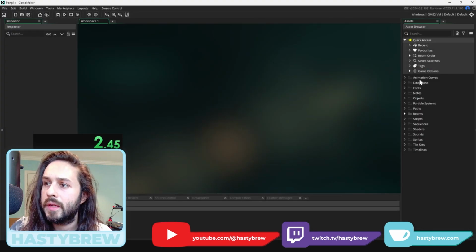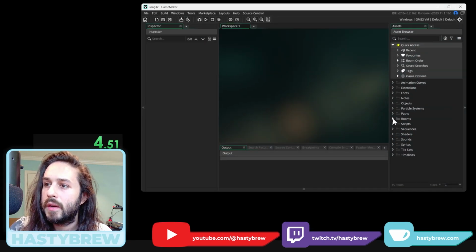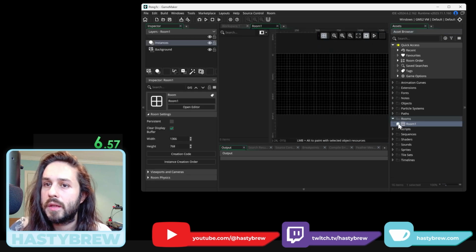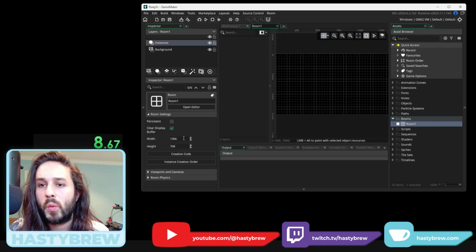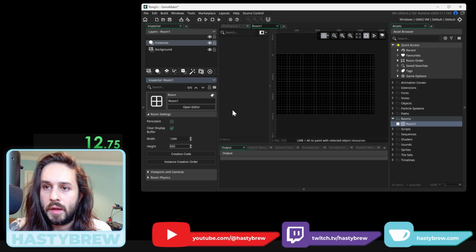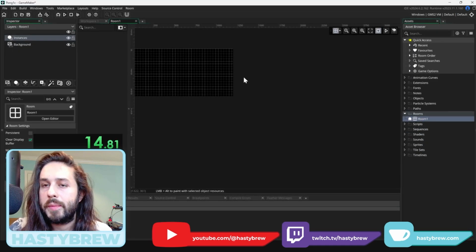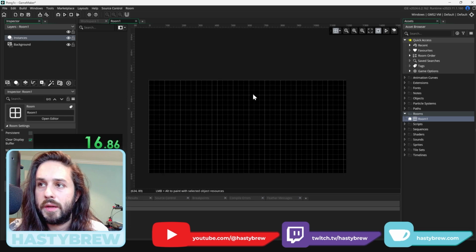So open this. Let's leave this. We're going to go to Rooms, select Room 1. It gives us a width and height here. I'm just going to do something a little bit more workable. That should be good. We can make this big now. Let's zoom in a little.